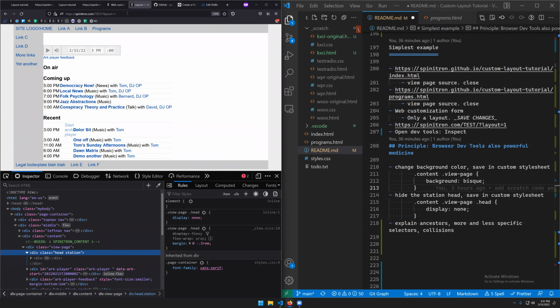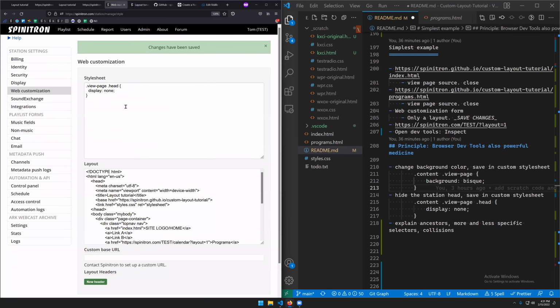Okay, so now I just did a page reload. Let's see if there's a button for that one. Yeah, there we go. Right, page reload. So now I've got the display none actually in the page that's coming out of Spinitron because I saved that style rule in Spinitron. There it is.